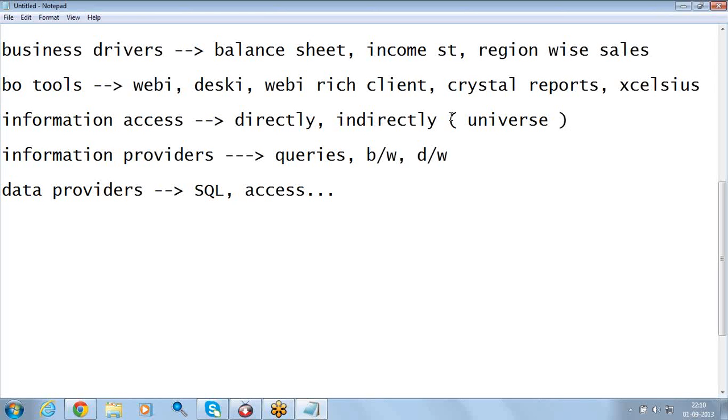So in the database, from that vast data, I'll be picking up a few sources that will give me the data required to generate the reports. Using only those particular tables, I will make a logical representation called a universe, which will help us generate the reports very easily.